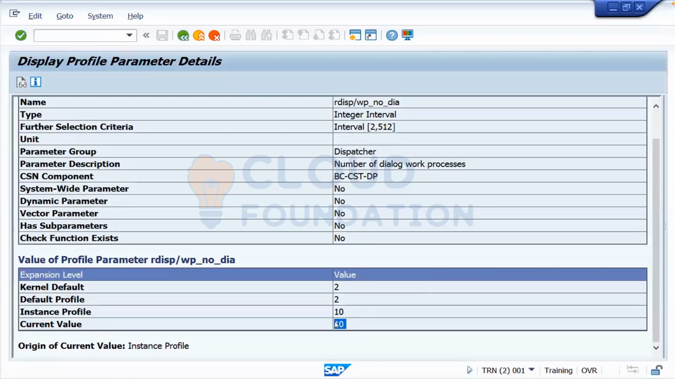We can change this value, but everything will depend on the memory, because each process requires some memory. You can think that one dialog work process requires 200 MB RAM. So if you have 2 GB RAM, you can allocate 10 dialog work processes. But suppose you have 20 GB, 30 GB free, you can allocate more. It means more users can log in. One dialog work process can accommodate 10 to 500 users. It depends on whether the users are continuously working. If users are continuously working, then one dialog process can accommodate only 2 or 3 users.